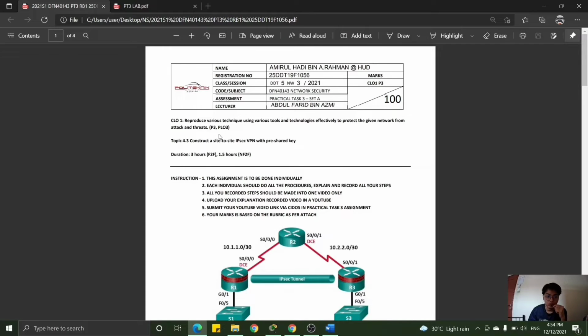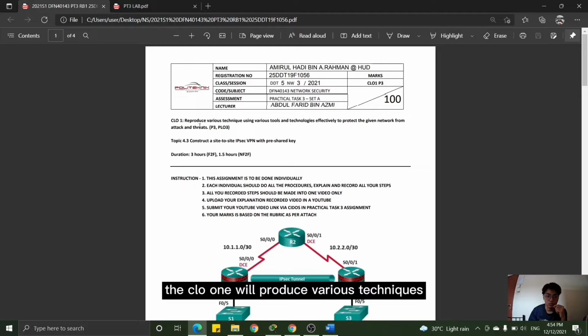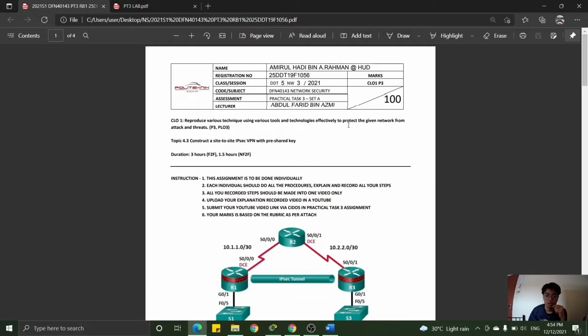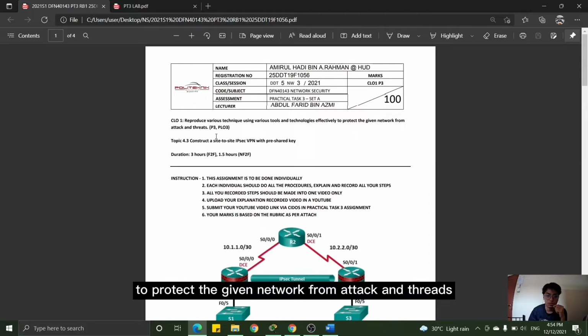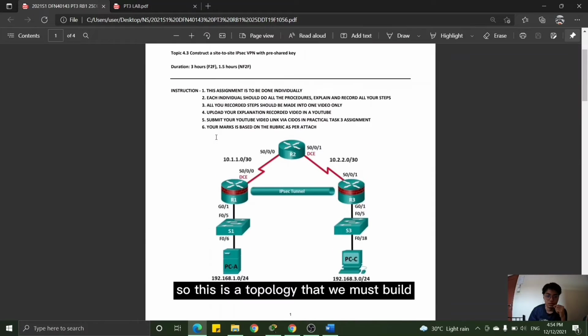So today I will explain about my assessment, practical task 3 set A. CLO1: reproduce various techniques using various tools and technologies effectively to protect the given network from attacks and threats. So this is the topology that we must build.